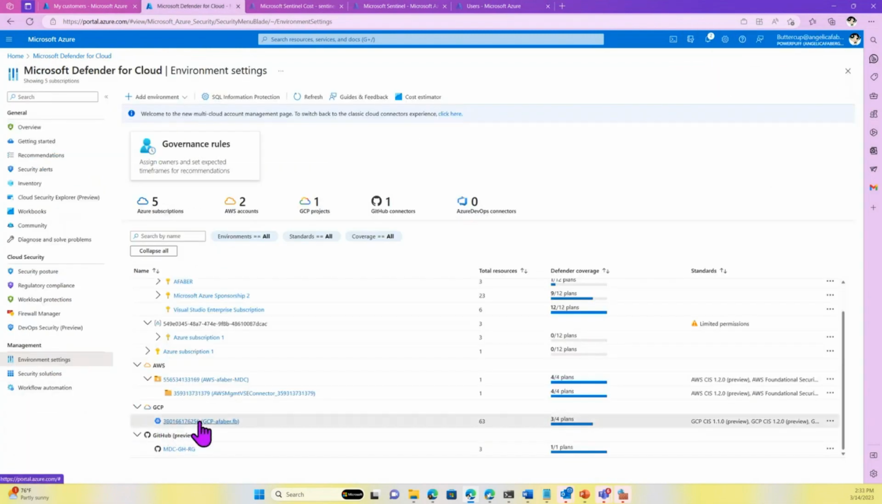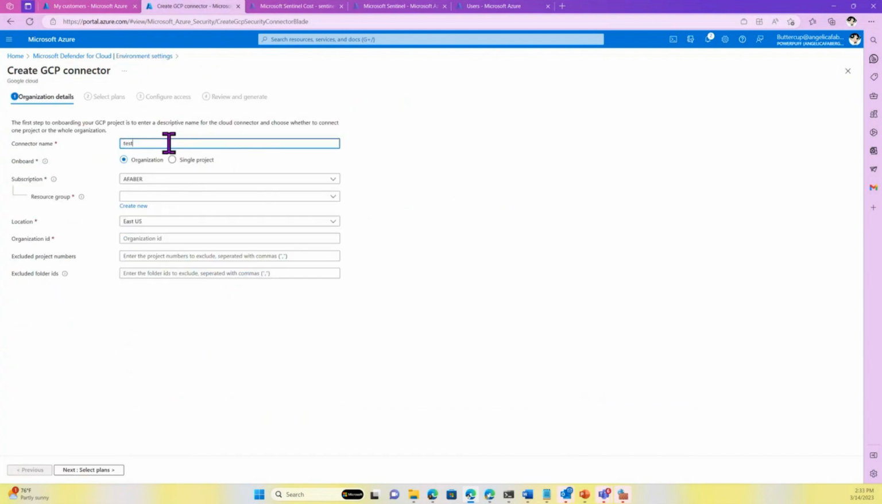GCP is very, very similar. Hold on, I'm going to add one. Test. Again, they use organization or single project, so that's the difference there. In the case of GCP, instead of a template, they give a script that you can then run through Cloud Shell with GCP. But that's pretty much the only difference.